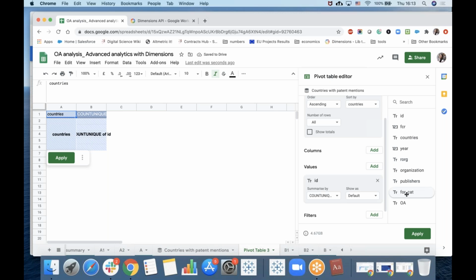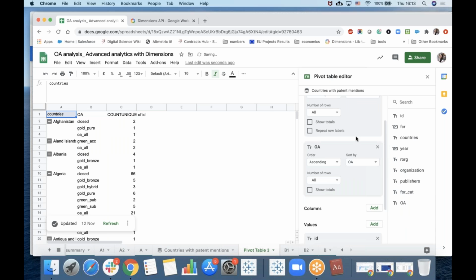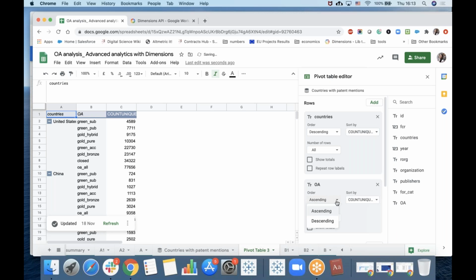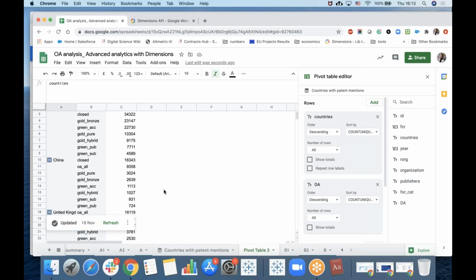And what else was there? I think the open access categories. I'll just add them here as well. And I can choose how I want them sorted, because I just want the top number of open access publications to be on top, and the countries. And you can see that as I'm dragging and dropping through the data, my table updates as well. So you don't really need to remember or think too much of it. And it also gives you instant insight.